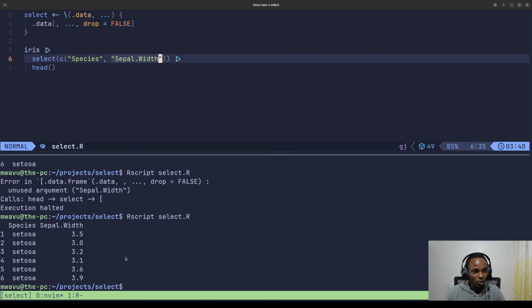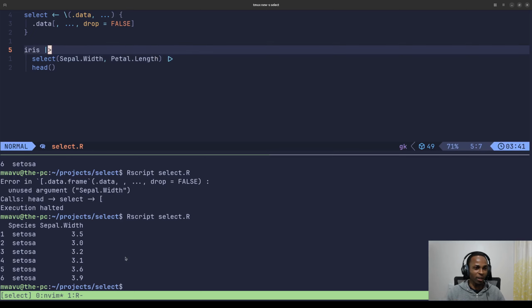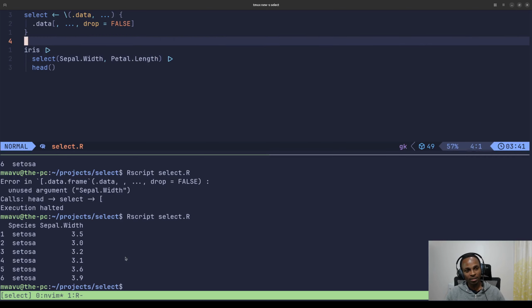Our end goal is to not have to quote any of this. It's to just have iris, then pass it to select, and just do sepal.width and then petal.length, and maybe species. We'll deal with the species case in a bit. For now, this is our ideal use case.